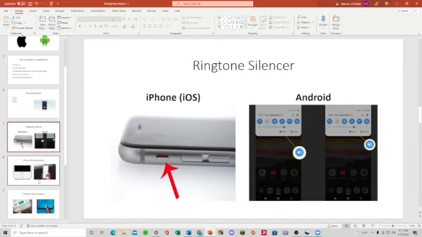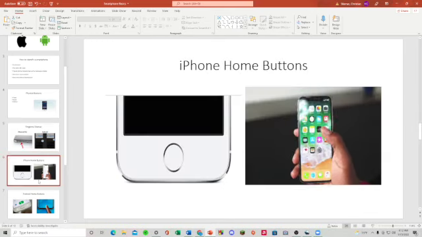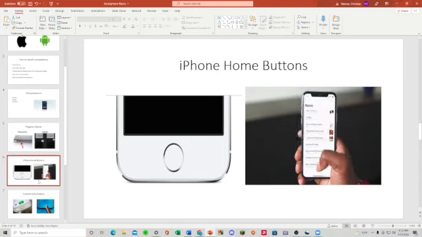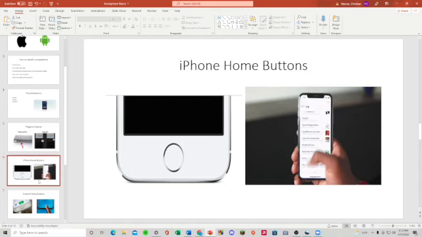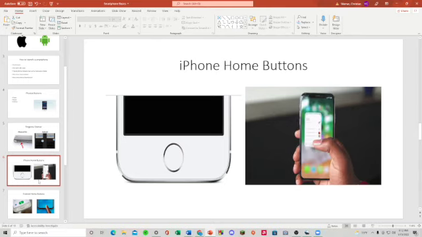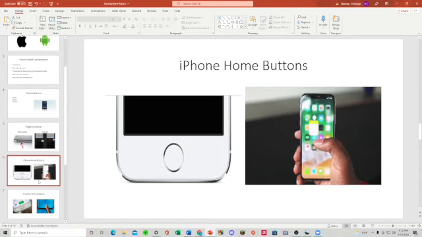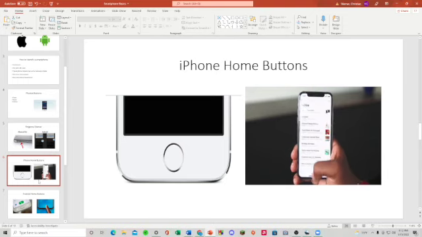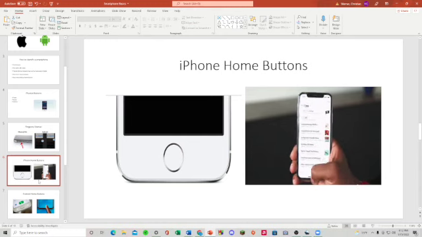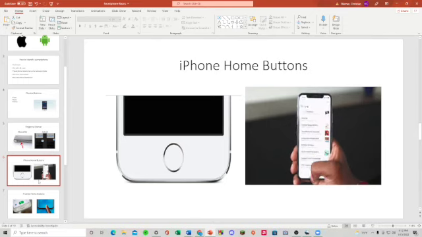So I want to go back to the home buttons because, as I said before, some phones don't even have them anymore. So I want to make sure we all know what your home button is and how to use it. So starting with the iPhone home buttons. The older models will have a pretty obvious home button here. It's a circular design. I know some of the newer models have that circular design, but they aren't actually a button. But the phone will still treat it as a button.